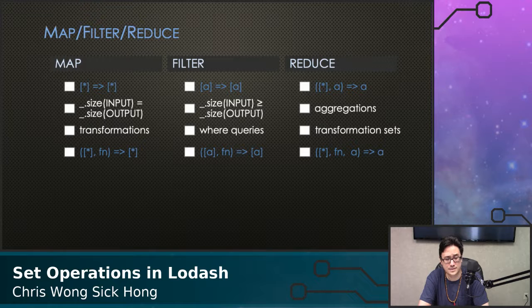So map takes an array of anything in it, and it returns an array with the same types of anything in it. The array brackets around the star returns the array brackets around the star. One of the salient features is that the size of the input array is going to equal the size of the output array. However many things you've got going in, that's how much stuff you've got going out. And it is really useful for transformations on the data included inside the array.